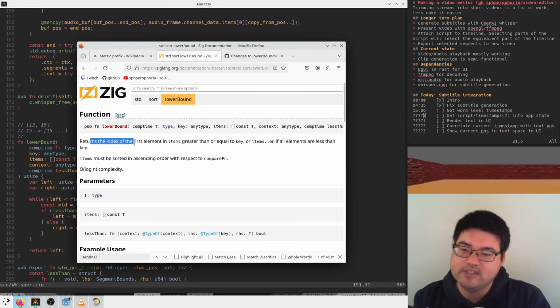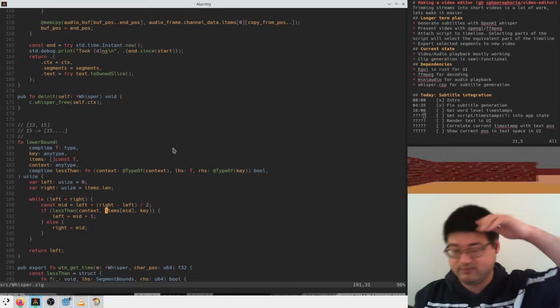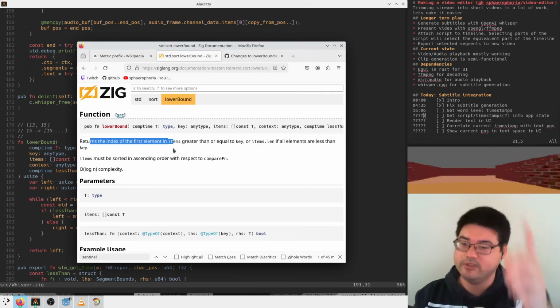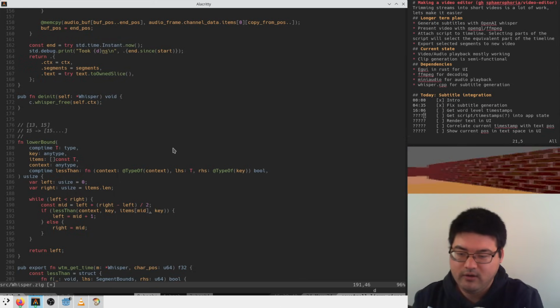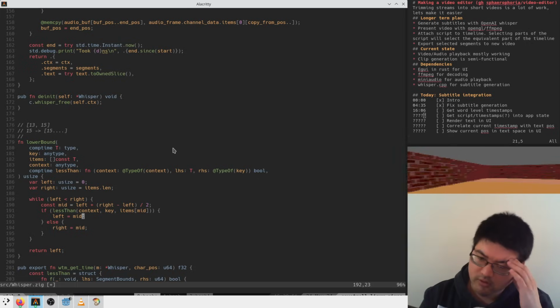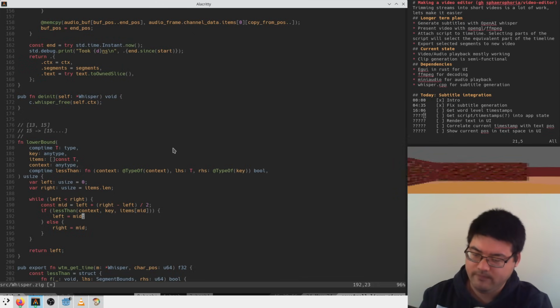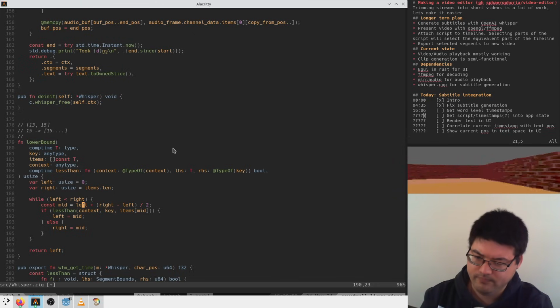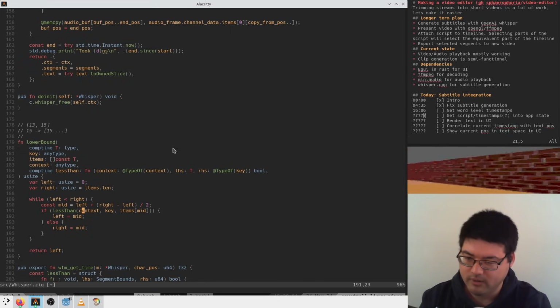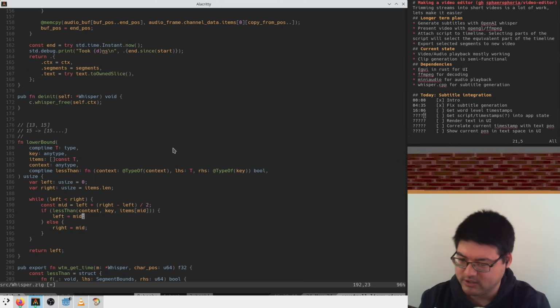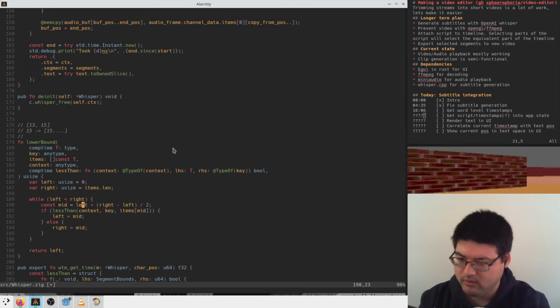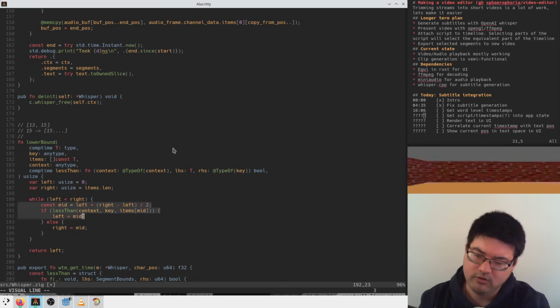Wait, let's read this again. Returns the index of the first element that is greater than or equal to key. Oh, so maybe that's fine. Greater than or equal to. So that means that you want to do key items mid, not do this +1. Right, because then it's equal. But then how do you end up going to the right at all? This seems like it can exit out by doing the same iteration over and over again. No, because mid will move.